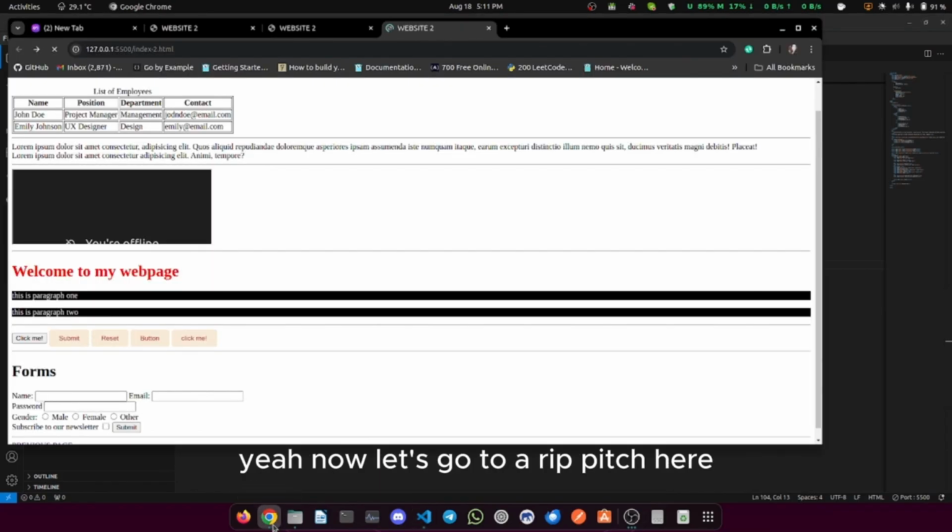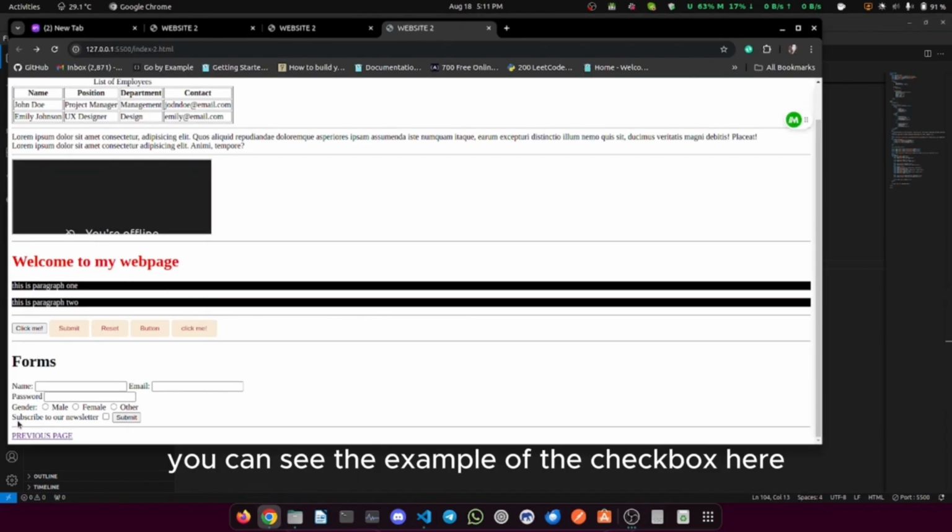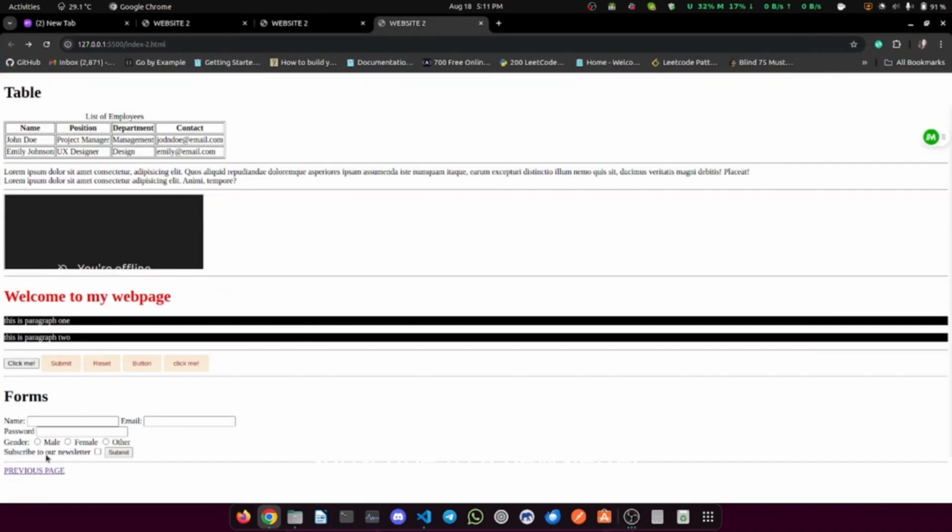Yeah, now let's go to our web page. Here you can see the example of the checkbox, subscribe to newsletter. So that's the basic element. If you toggle that, it will uncheck, and if you then toggle back again, it will get checked.